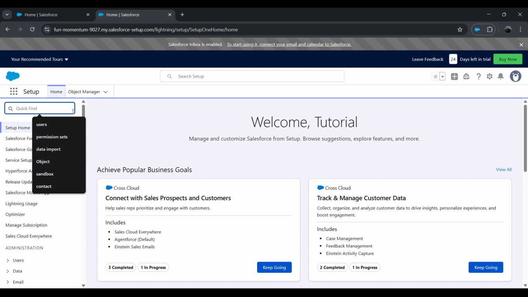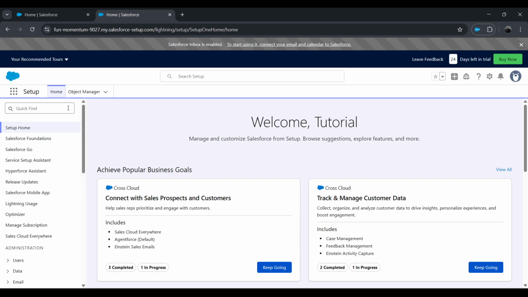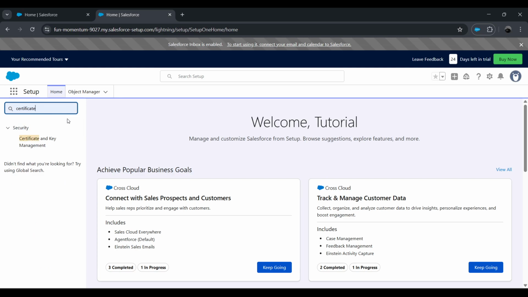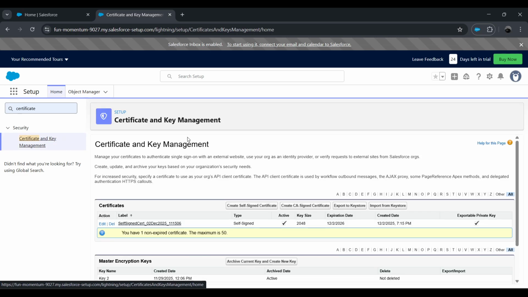This search feature is incredibly useful for navigating Salesforce's extensive settings without having to dig through multiple menus. Go ahead and type certificate into this quick find box. As you type, you'll see matching options appear below. Select certificate and key management from the results. This section is specifically designed to help you manage all the digital certificates and keys associated with your Salesforce org, whether they're used for single sign-on, API integrations, or other secure connections.